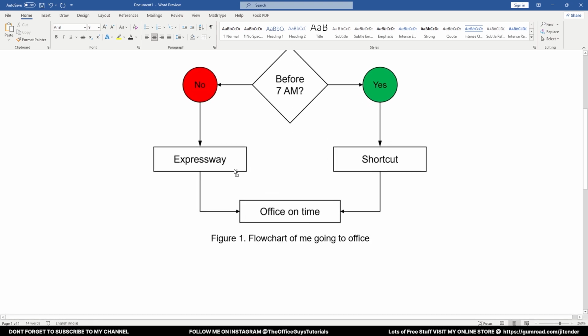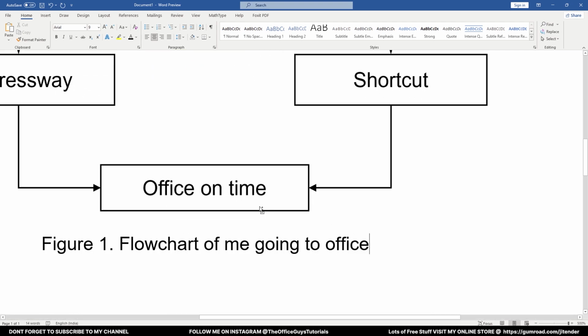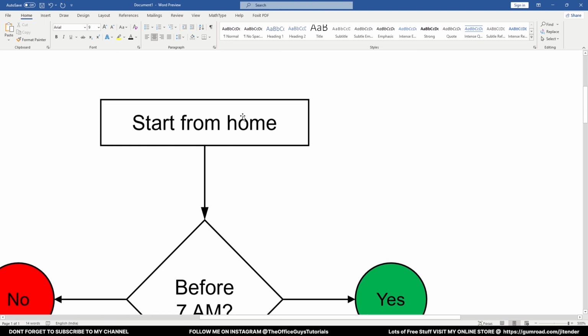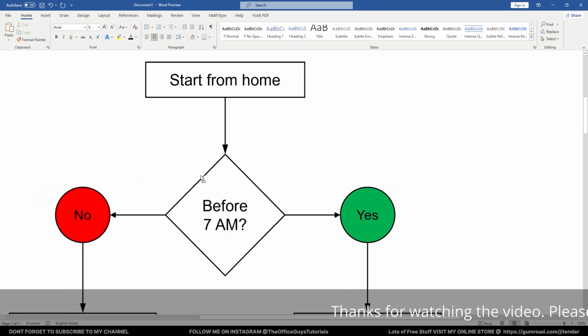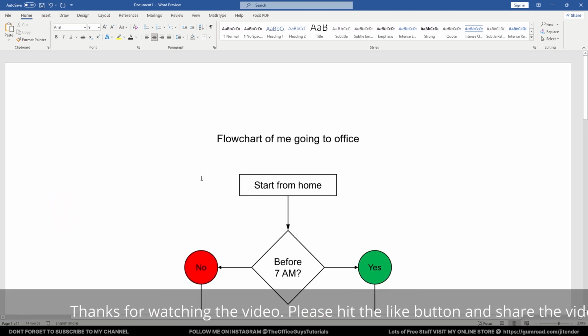Now the quality of this flowchart is really good. See, I'm zooming almost close to 500%, and you can see there is no blurriness or anything. It's still behaving as a vector because we have saved the file in a TIFF format.